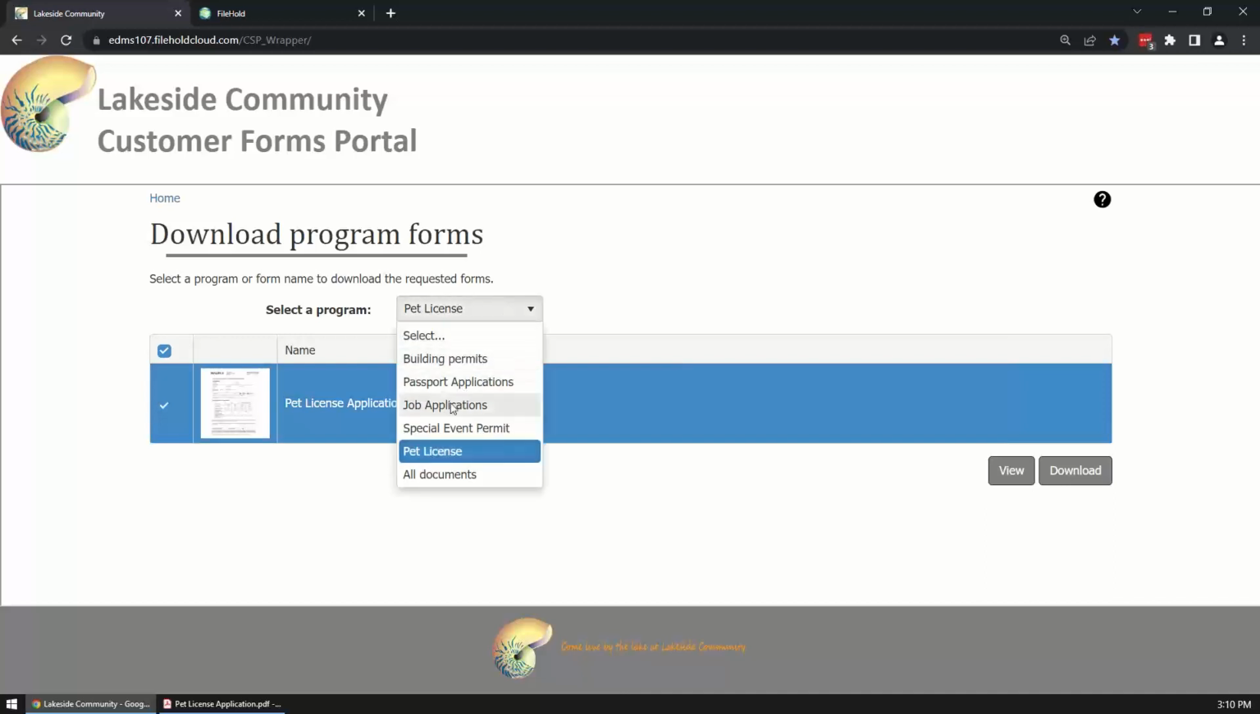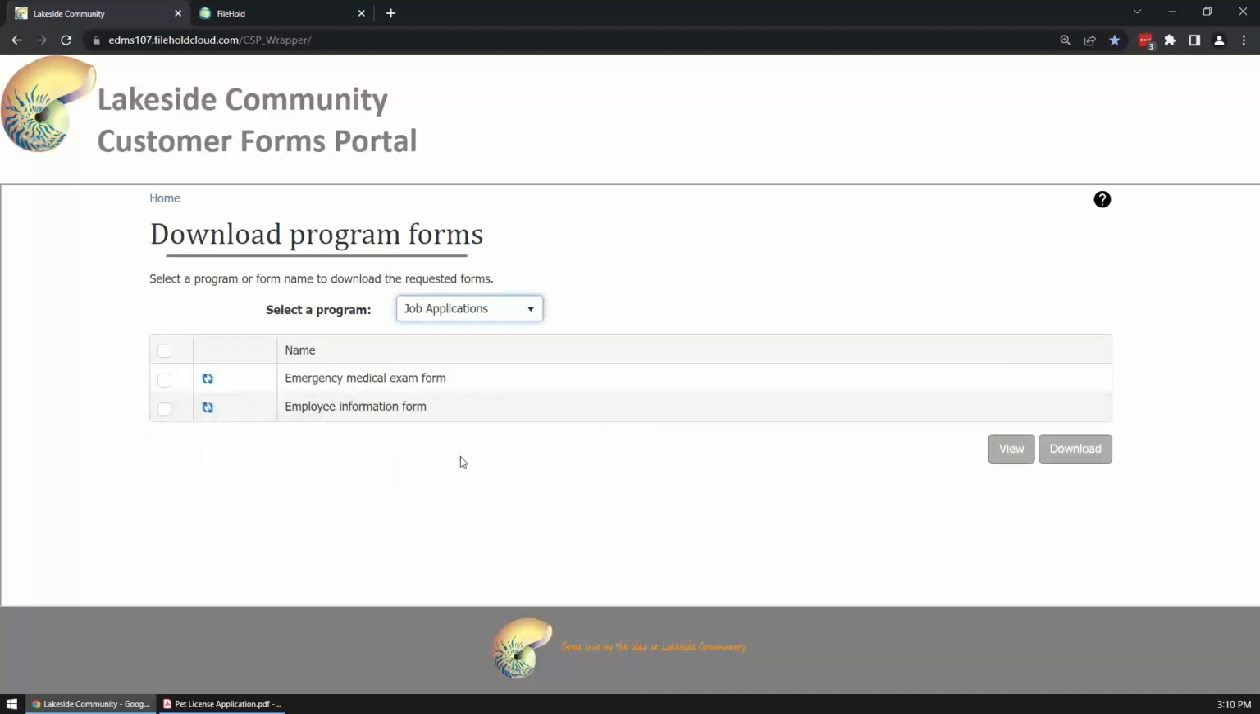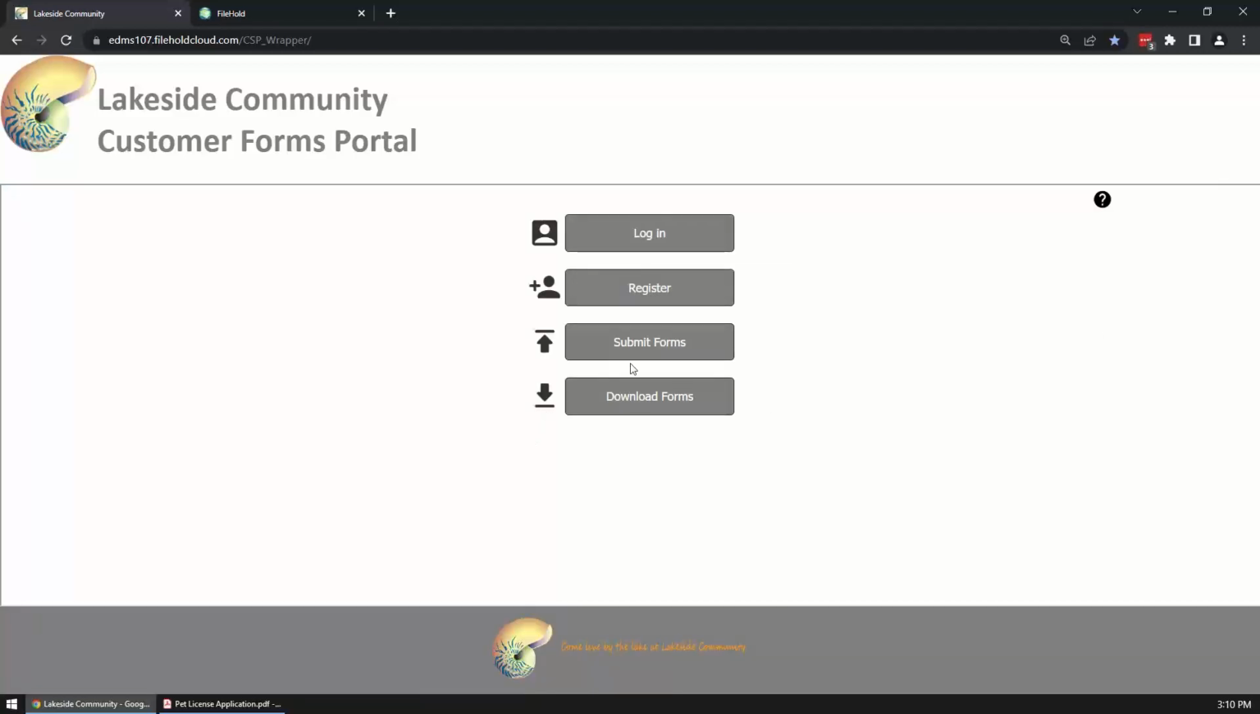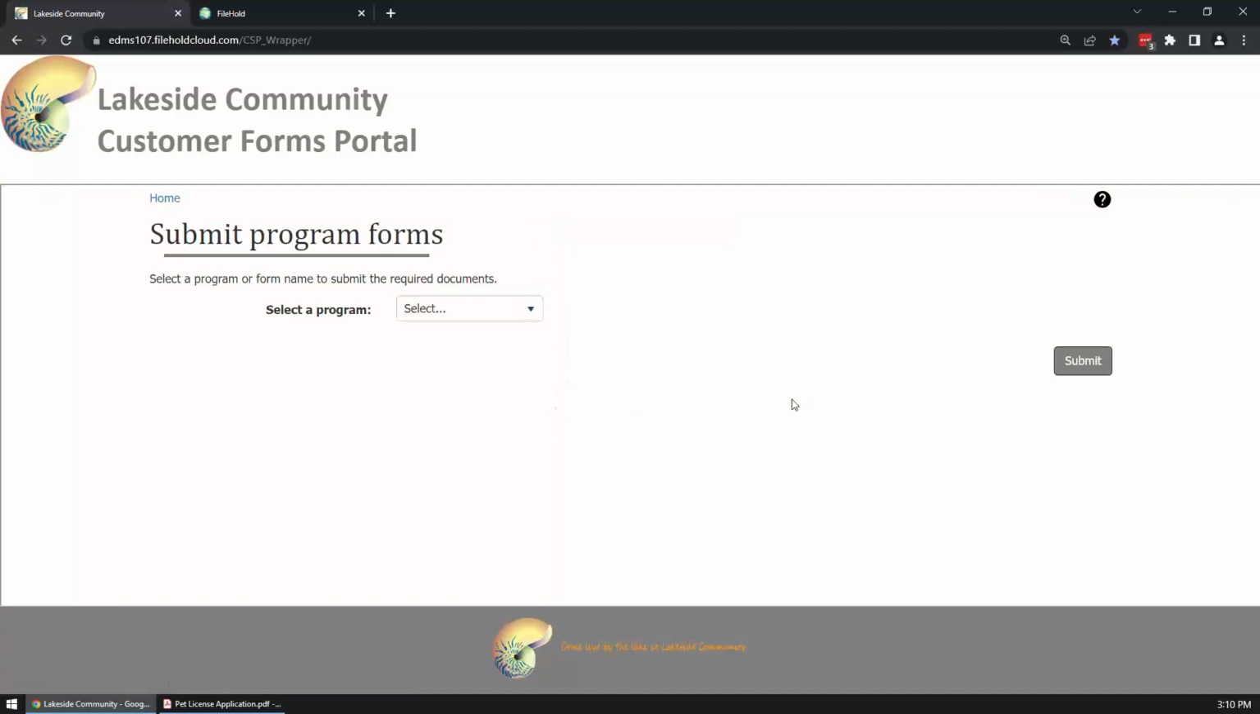And I can change the program to something else like a job application, and again, that information is going to change for me if I want to. So it's totally customizable where you can choose what the programs are going to be, you can choose what the forms are that are associated with those. You have as much or as little as you want to with that. When I'm done with this, I can go back to my home page, and then from here I could go to the next option, which is to submit forms.